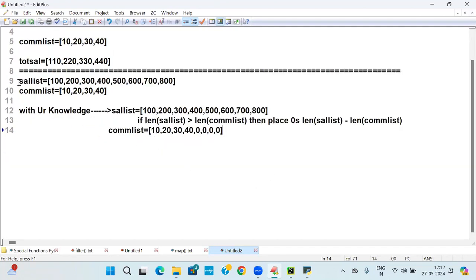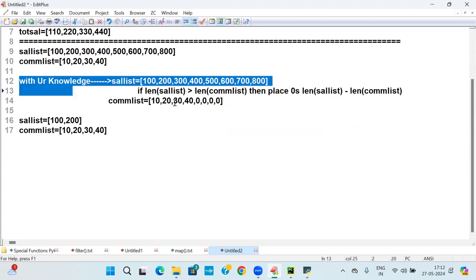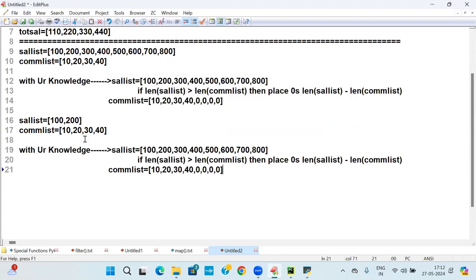Alternatively, another way of logic. Online students, you see, these are your salaries. Commission is there. What is this now? In this case, what is your knowledge going to be? With your knowledge, what are you going to do?